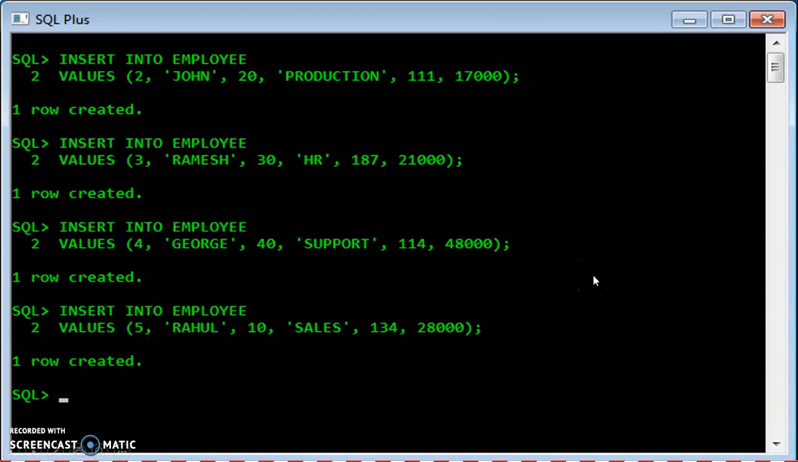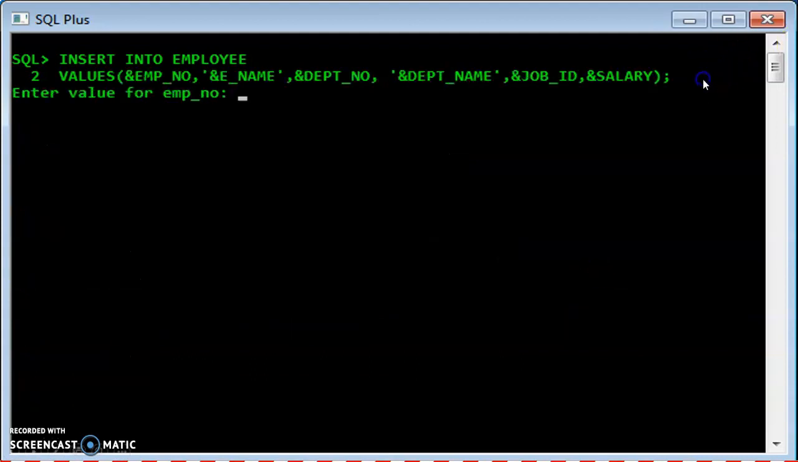Now in this process, every time I have to write the insert into statement. So there is another way. One way is to write an insert statement for every entry. Another way is this way, by using the ampersand.